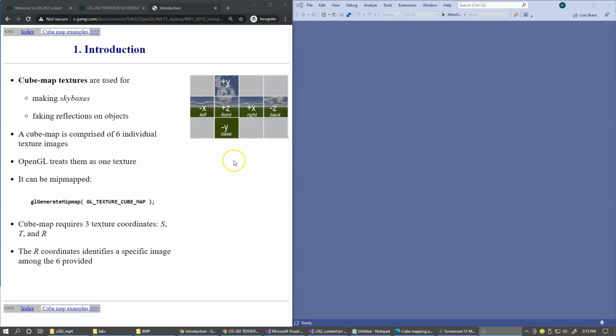So the cube map requires 3 texture coordinates, S and T, just the same way they're used with regular textures for sampling, and also an R coordinate which identifies a specific image. So it's basically 6 unique images that we specify with our R coordinate.